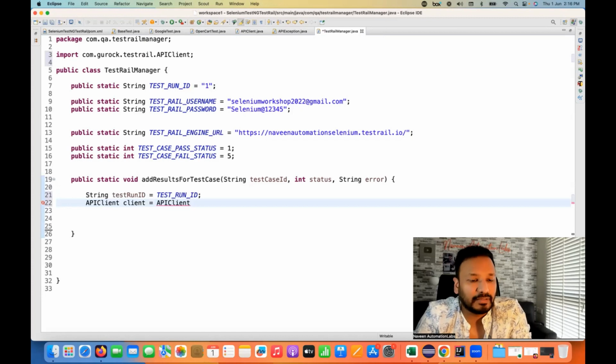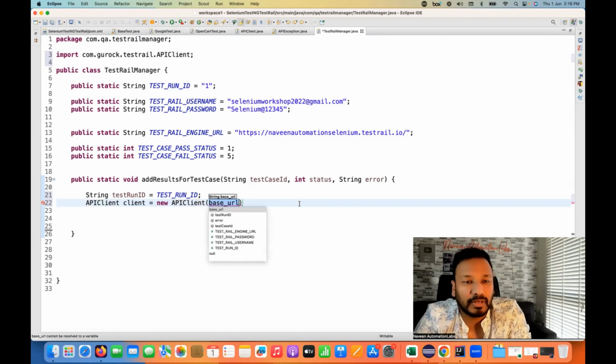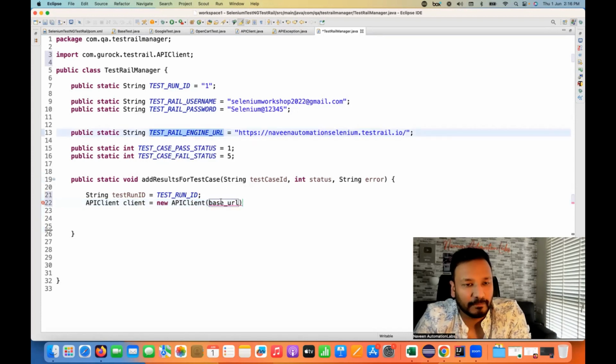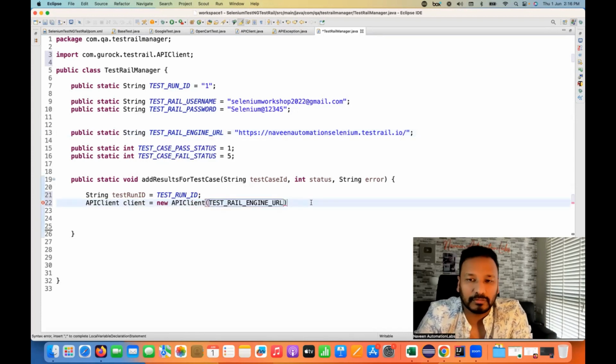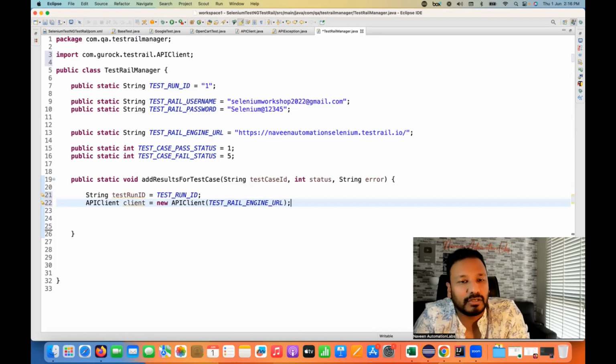So can we supply the URL? I'm going to write new API client, and the URL is what? The base URL that we have to supply. So the base URL is this TestRail engine URL that I'm going to use over here. So this is my test engine URL.